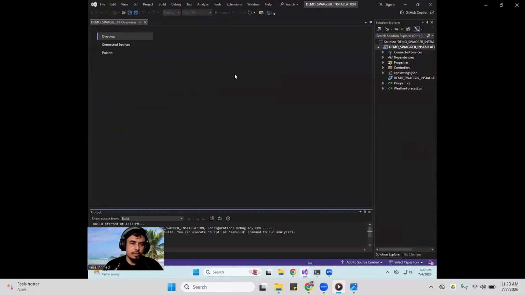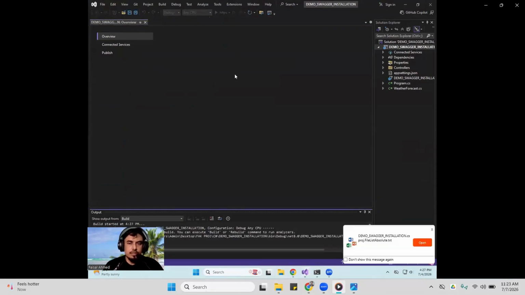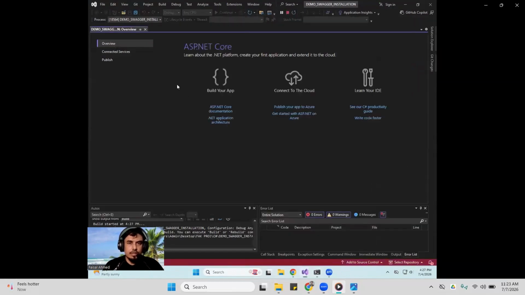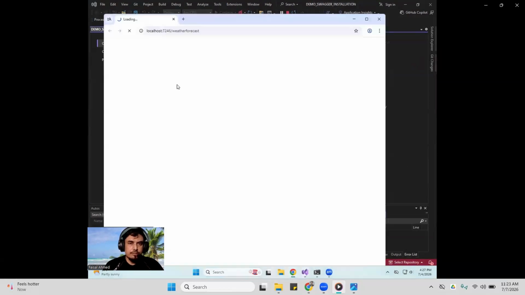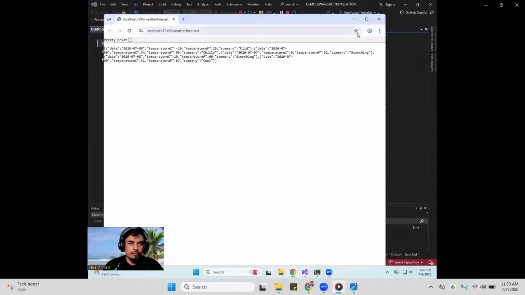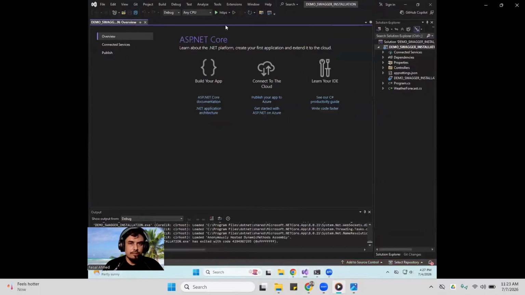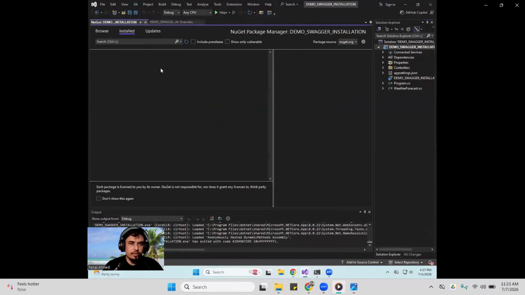You have to test it first of all: is the project running correctly? So I hit the debugger, and yeah, it is working locally. But Swagger is not running here. We need to embed it, and we use the NuGet package manager and write it there.